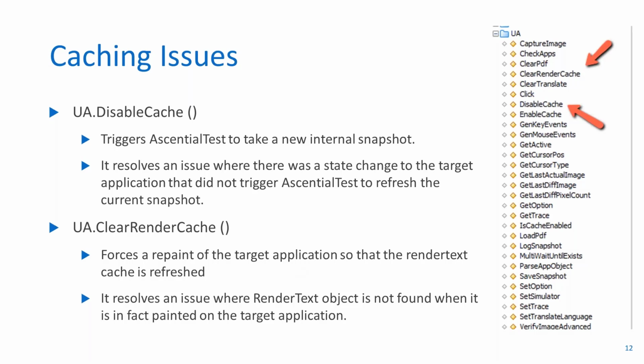So there have been times when folks have said, render text is not picking up my text for some reason. The first thing that we always suggest is try putting a clear render cache in front of it. Almost all the time that resolves the problem. It's just that the render cache needed to be refreshed. So these are two really good things to know about, and they're related to synchronization.